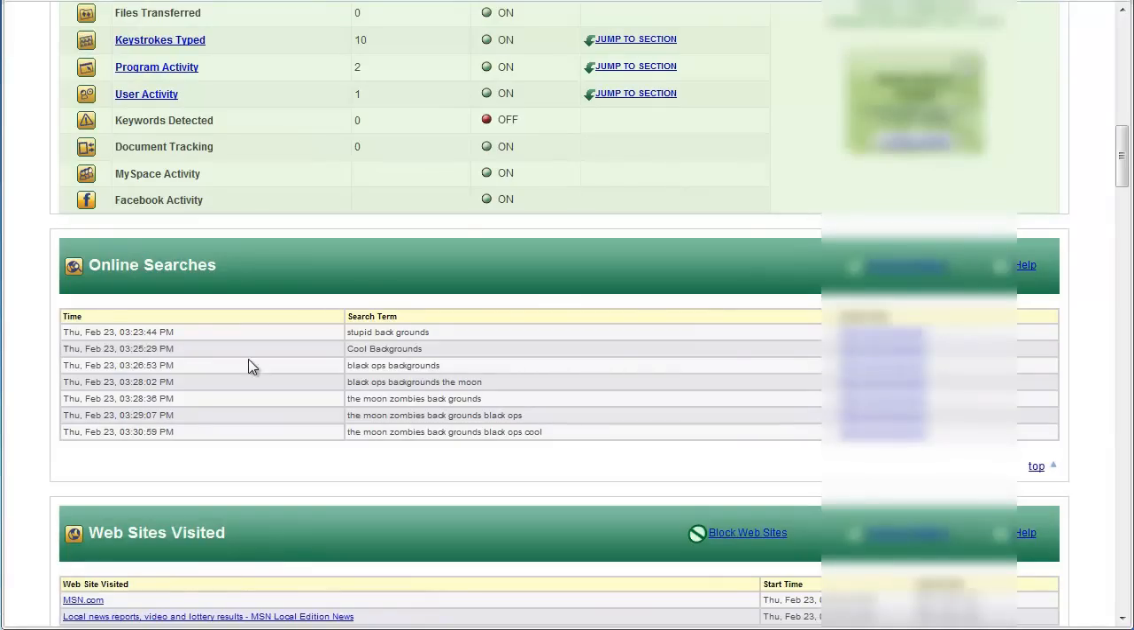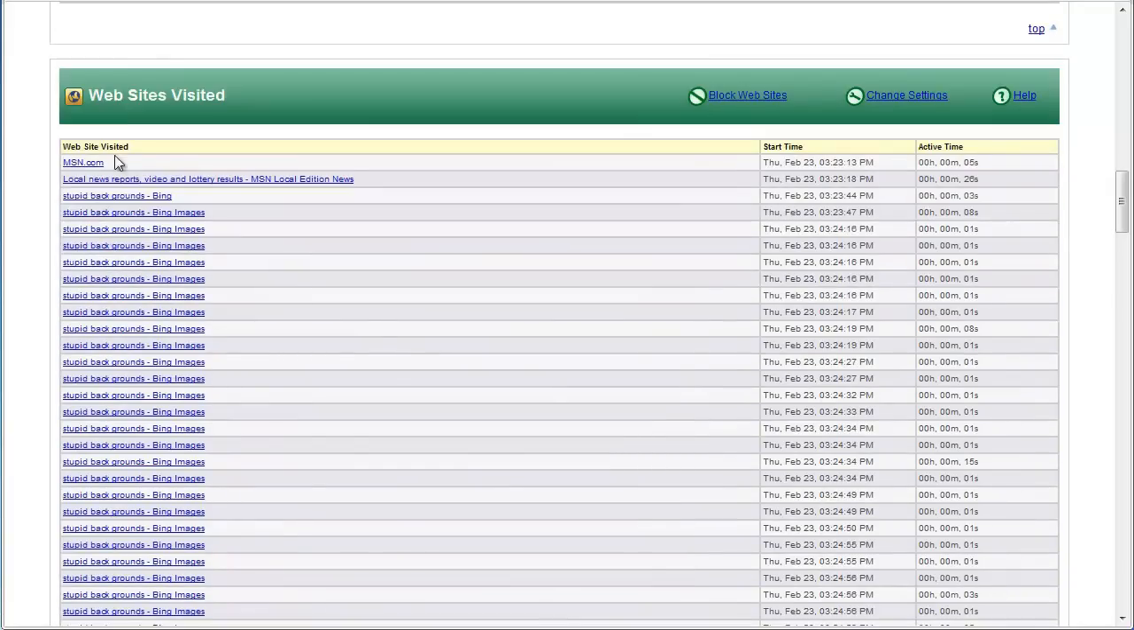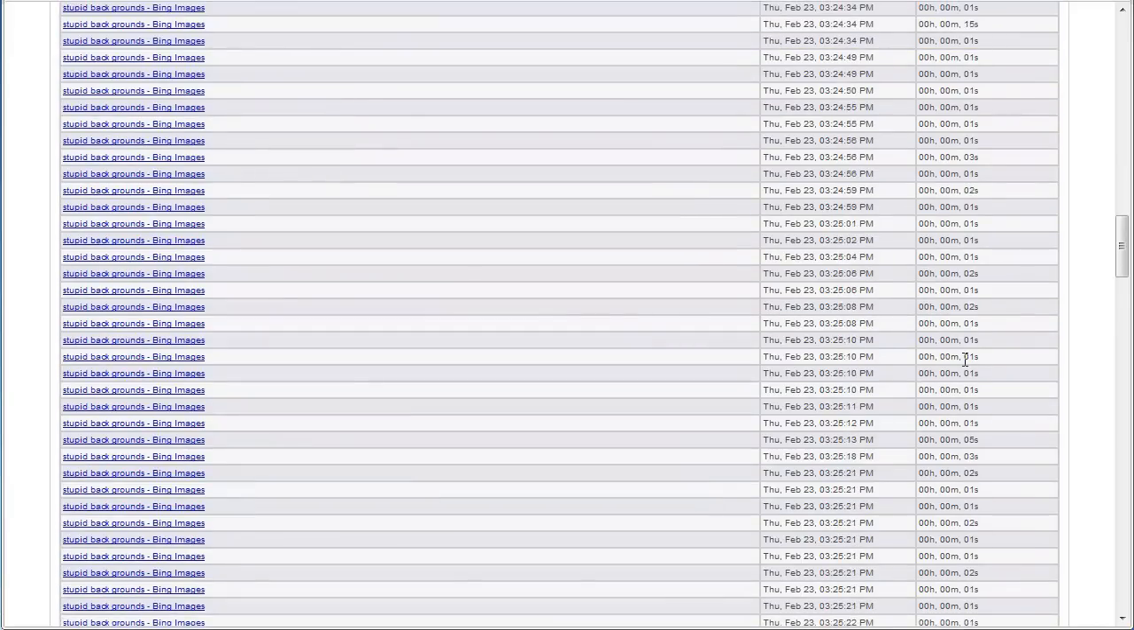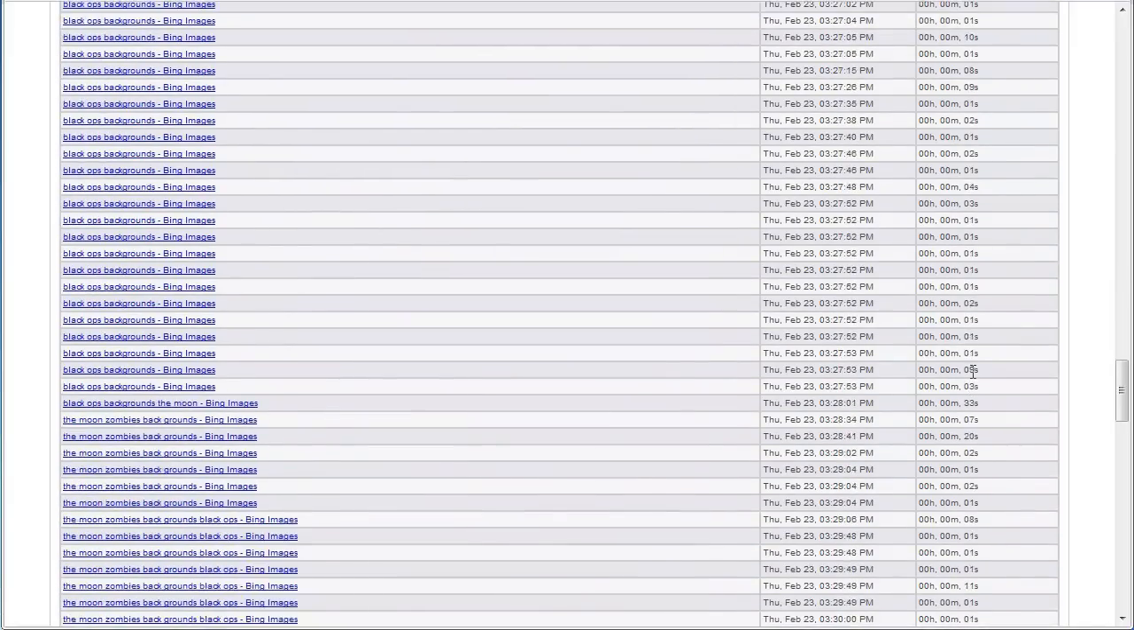But online searches, you'll see here where my kids, looks like they were searching through Bing.com, and they were searching for backgrounds for Black Ops and Black Ops Zombies and whatever else they search for on here. And websites visited shows you every website, the start time, and how long they were on that page, which is really cool. You can see here they weren't on there very long at all, so they must not have found much they liked.